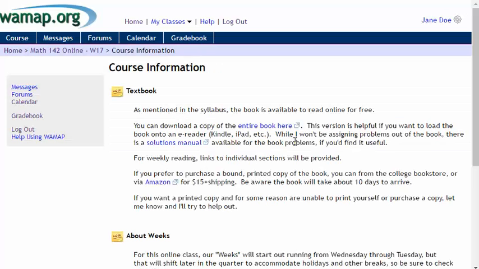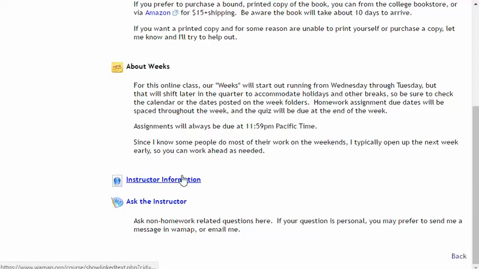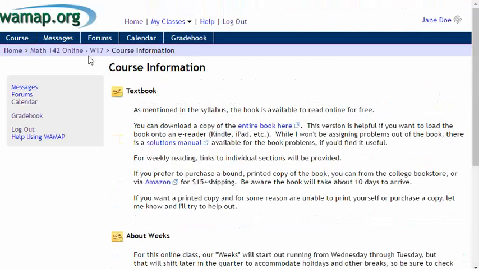So once you've gone through all that, you can click back to the main course page. In the course information folder, you'll find a link to the entire book. The book is available online for free, and you can download it and put it on an iPad or other e-reader device if you want to. There's also copies available in the bookstore or online if you prefer a physical hard copy book. While I won't be assigning any problems out of the book, there is a solutions manual available for the book problems if you're the kind of person who likes to do extra work. Also in this folder, you'll find information on how to contact me and a place where you can ask questions about the course policies if you have any.